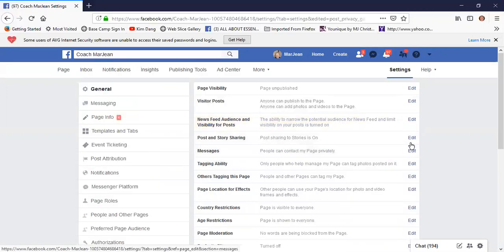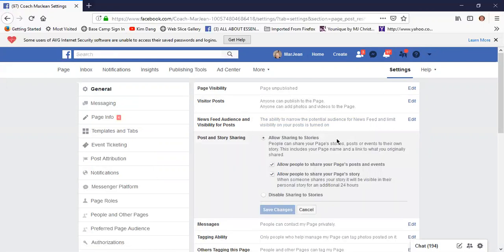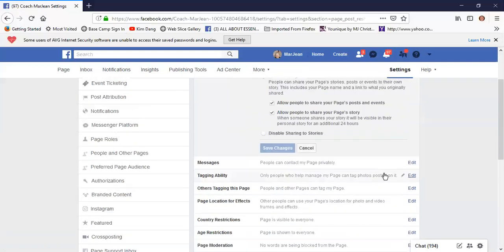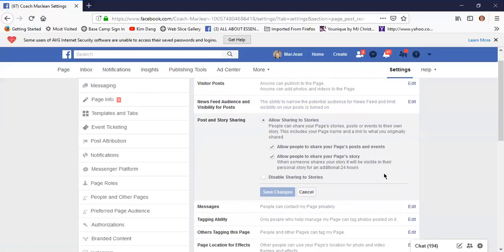Post and story sharing. Guess what? Facebook fan pages have stories, just like on your profile. Isn't that awesome? So this helps you to also build your audience using your fan page because you have stories. This is awesome news. There are so many awesome things that you can do now with a fan page you could never do before. And this training is basically just to get you set up. We can do more trainings at a later date on how to use your fan page.